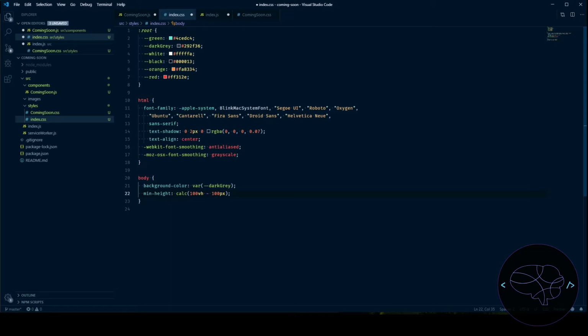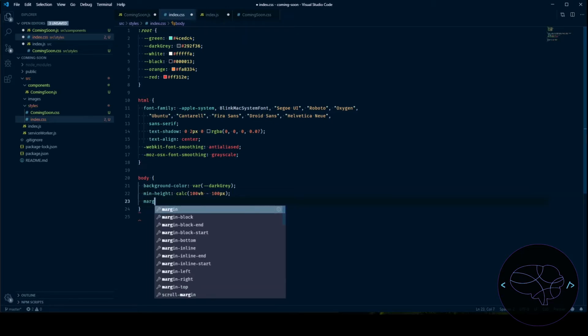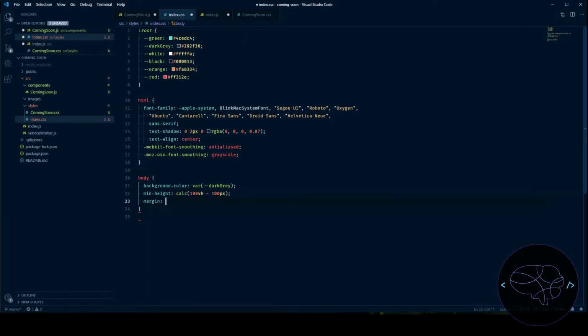And then we're going to set a margin on the body as well. This is so that when we start going down to mobile, you notice that nothing bumped up against the sides of the browser window, and that's because we have a little bit of margin there on the body that's keeping everything from bumping up against that.